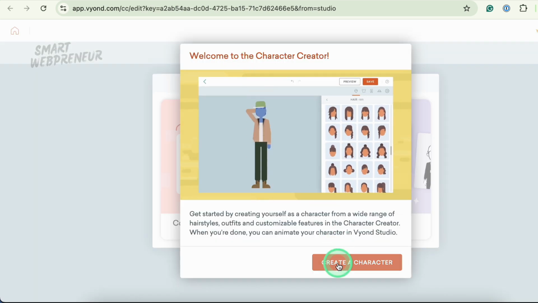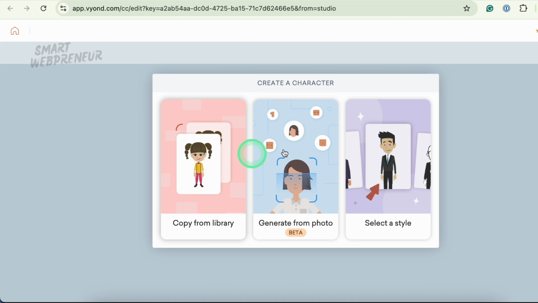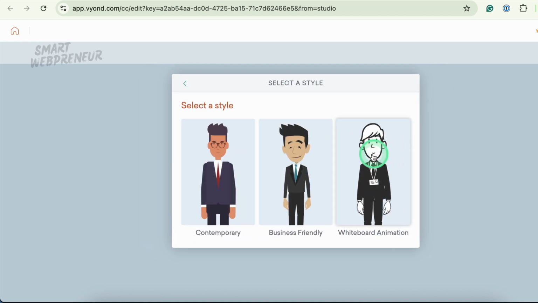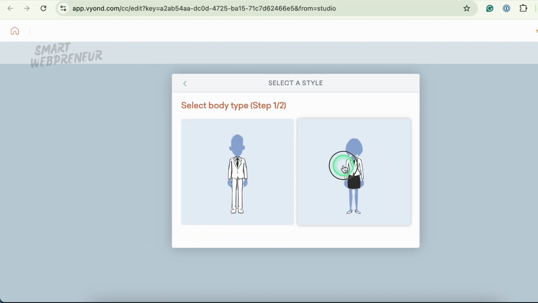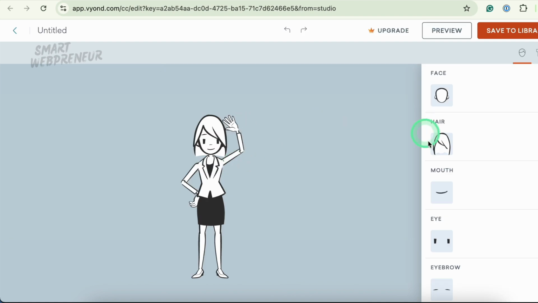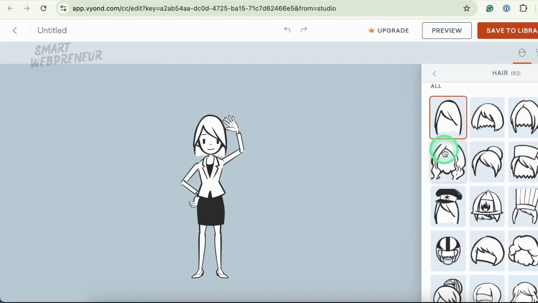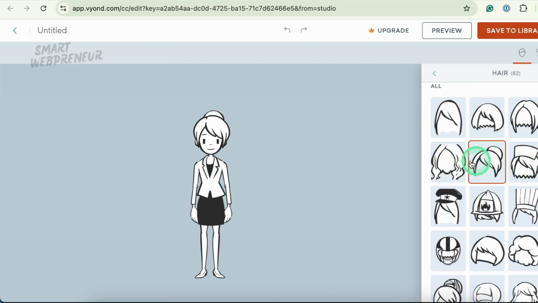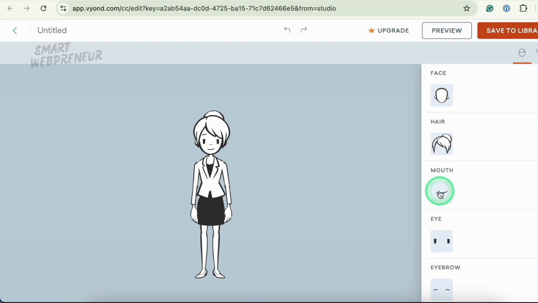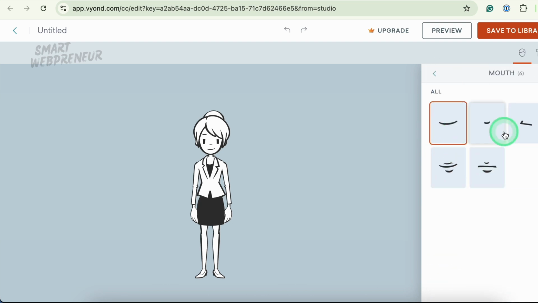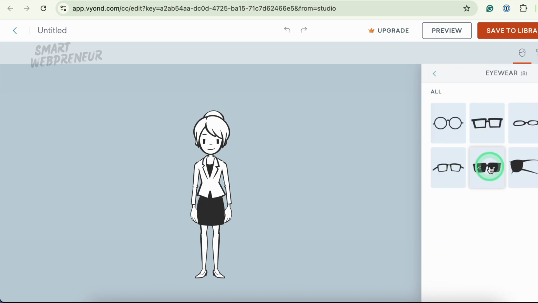If you want a character that looks like you, Vyond even has a character creator, but that's a more advanced step. Using the default characters is perfectly fine for now.